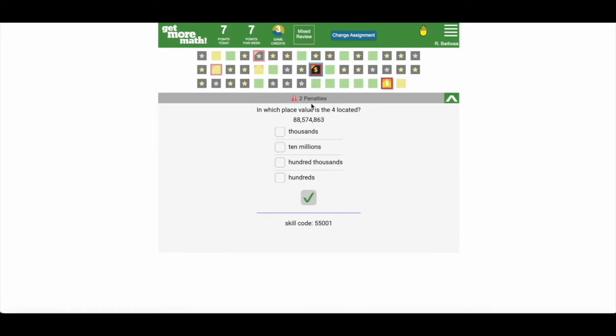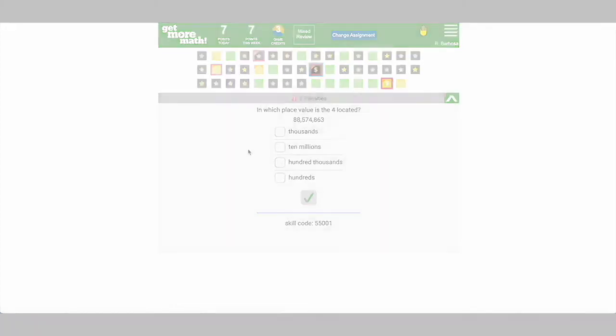Let's discuss penalties. They're designed to prevent students from guessing on multiple choice and bimodal problems. Penalties for guessing on multiple choice problems are only given after a student has demonstrated initial understanding of the skill. Incorrect answers on the first few attempts are not counted as a guess, as the student is still learning how to answer problems for that skill.